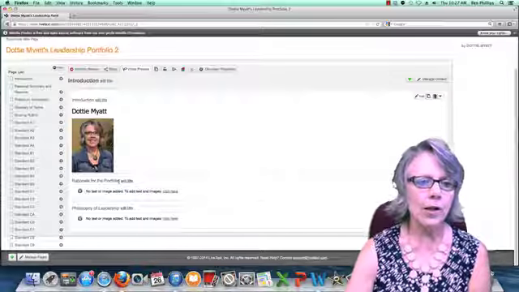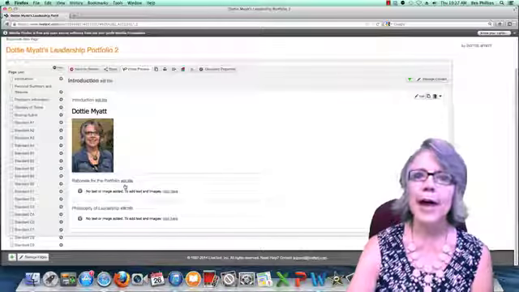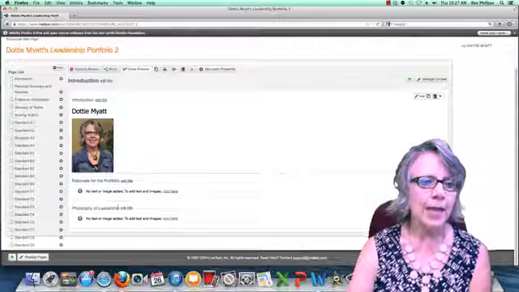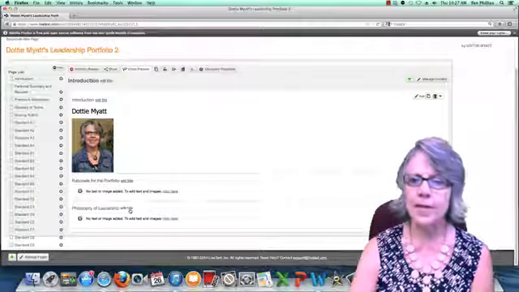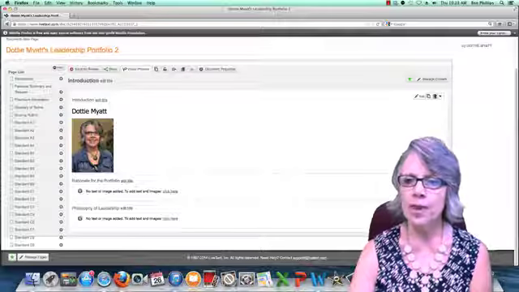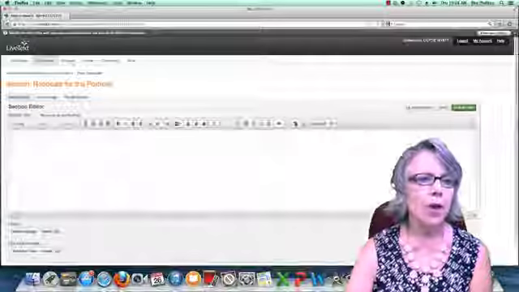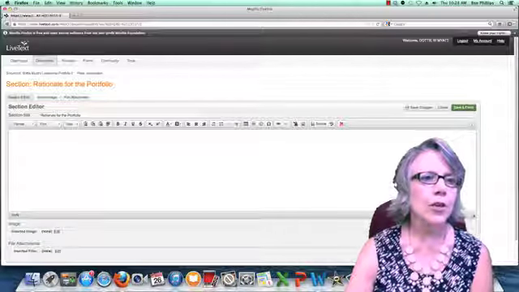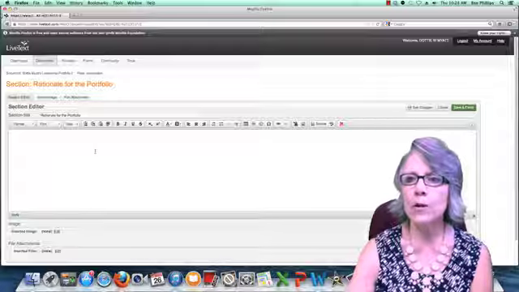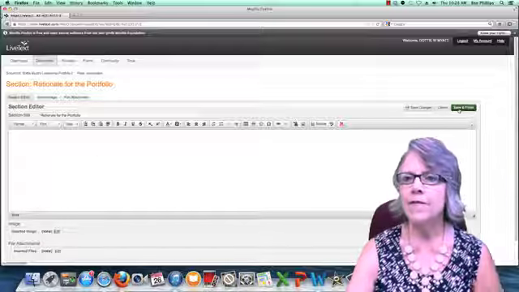Then you will include the rationale for the portfolio, and then you will include your philosophy of leadership. Simple process. Edit, go in and add your rationale for the portfolio, and save and finish.